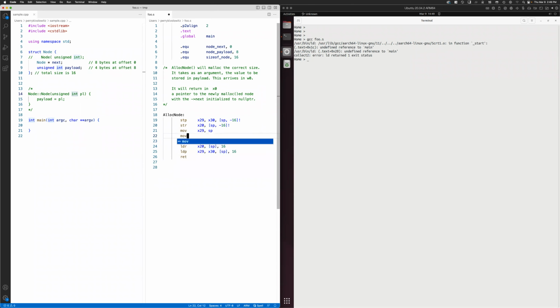And now I need to preserve W0. You see how I'm interchanging W and X? So I preserved X20. I could have preserved W20, but it's the 20 register. I'm using W20 on line 22 here because I'm backing up W0. That's the only reason. Okay, so now the payload is preserved. I can then set up the call to malloc.